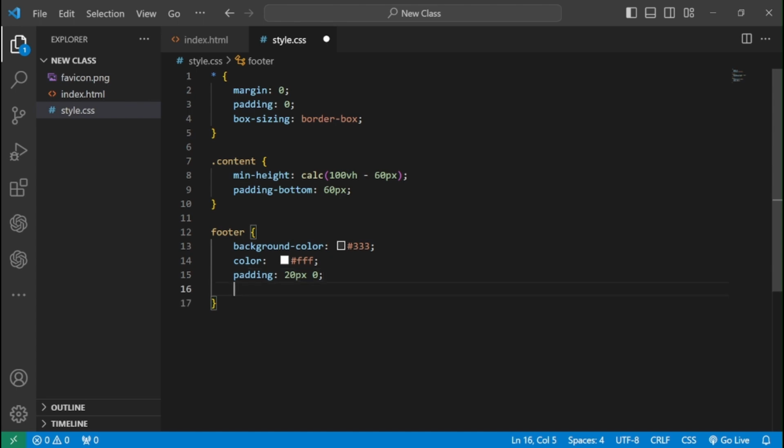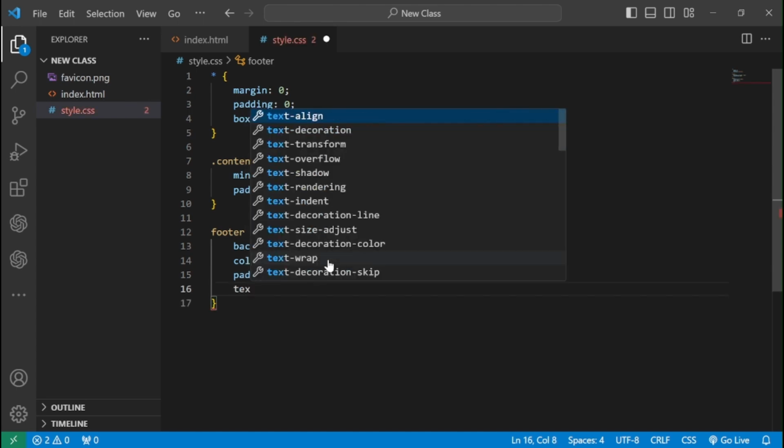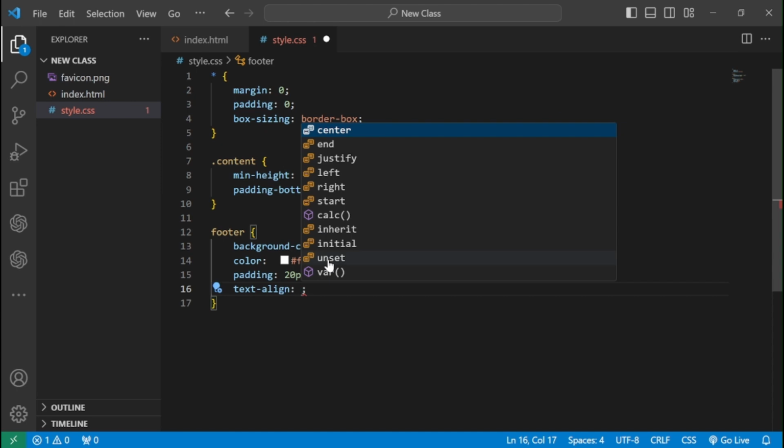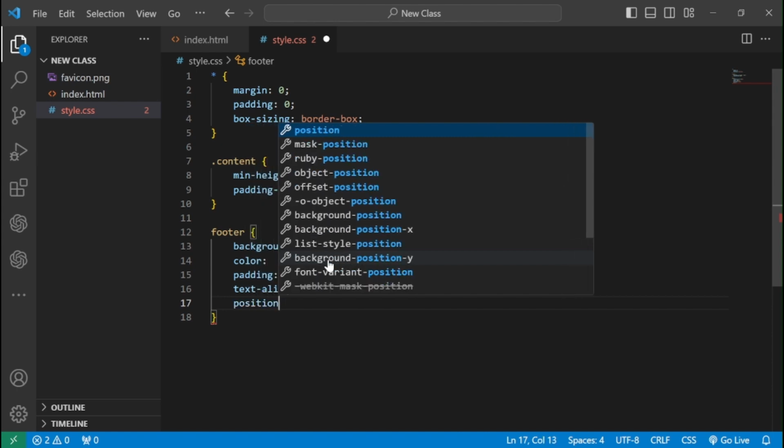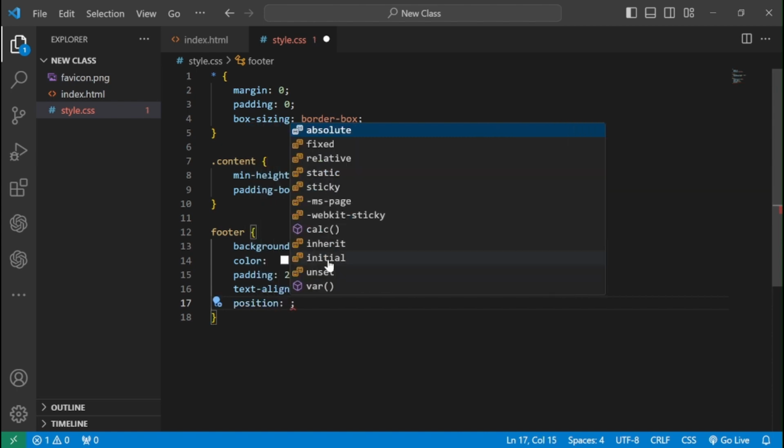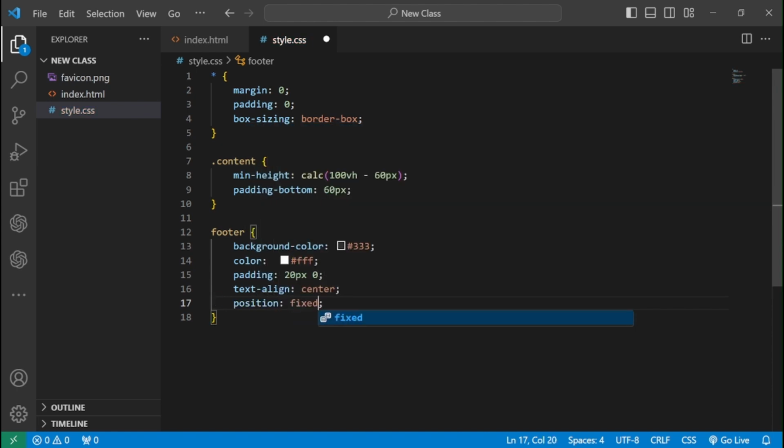And the next thing is the text align of our content, and for the text align, let's just make it center for now. Since we're just giving this as an example, let's just make it center. And for the position, let's make the position fixed, since we always want our footer to be at the bottom of our page. So let's fix it there.